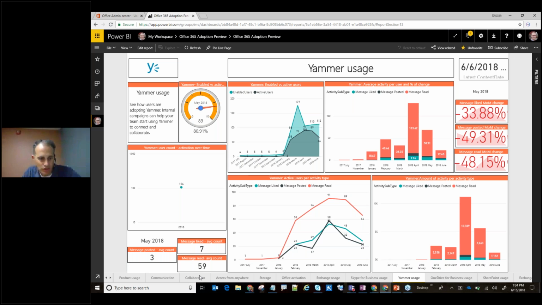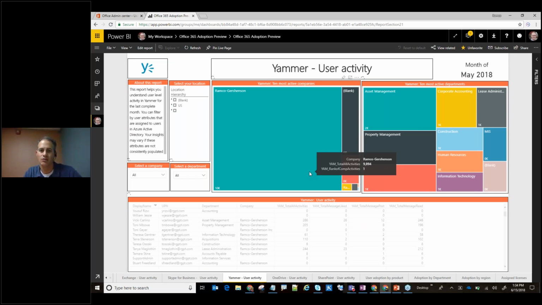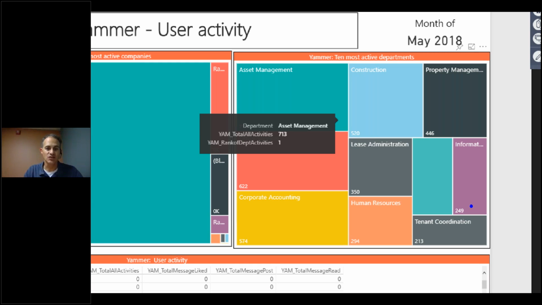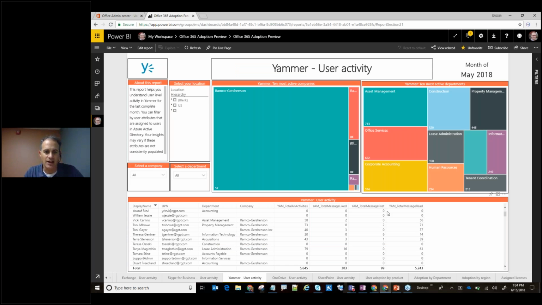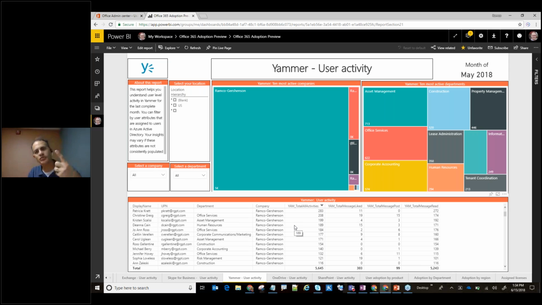Let's go to, I'm going to scroll to the right some more. We have user adoption. Let's see here. User activity. Here it's going to tell me by department. The larger the square, the more that particular group is using Yammer. We can see that asset management, construction, are all pretty balanced there. And if I look down below, this is going to show me which users are using it the most, and I can sort them. So now I can answer those key questions: what tools are being used, what groups are using those tools, and who is using them the most?